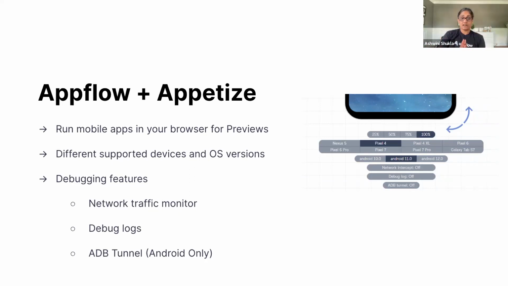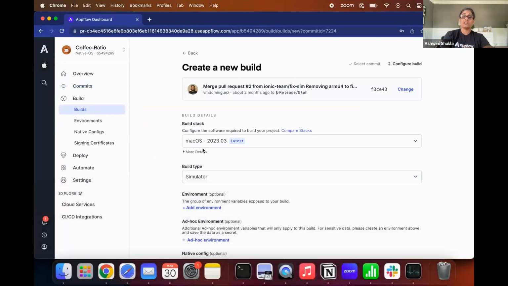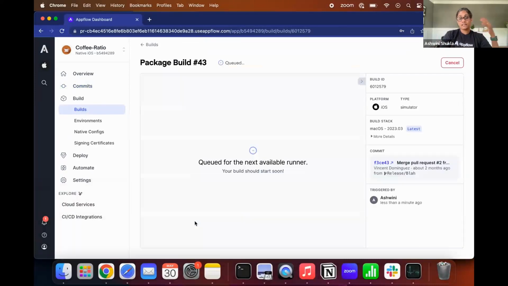So you don't need to depend on having Android Studio or Xcode installed to do your testing. And it does give you some debugging features as well that would normally be only available if you're using those emulators and simulators. So right here in this demo, we're going to start off with the app, and in Appflow, you have this commit. You pick your commit, pick your stack, and pick the simulator build or simulator preview option. And this kicks off the simulator build for your application.